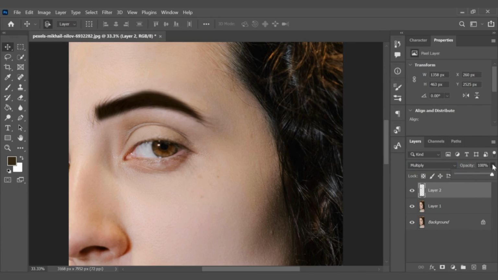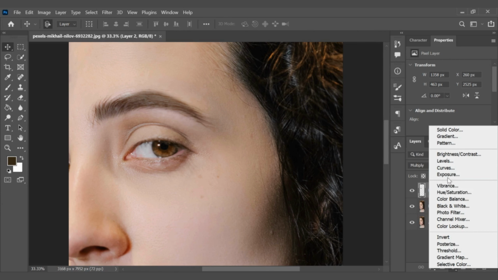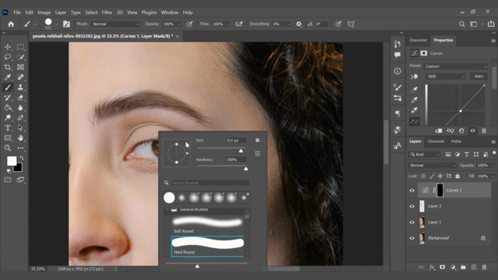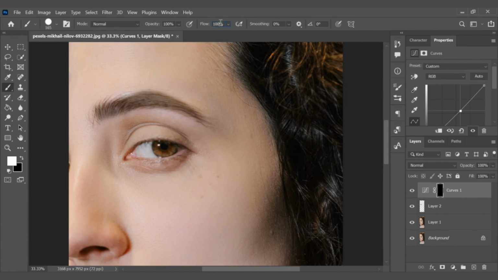Now we will darken the hair color to make it more natural. Just go to adjustments and choose curves. Lower the curves a little bit, not so much. Now we will invert the curves mask by clicking Ctrl plus I button. Select the brush tool with white foreground color and 50% flow and start painting the eyebrow area.